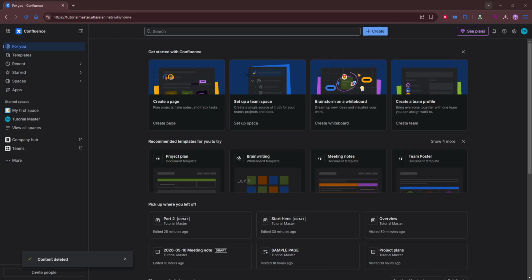In today's video, I'm going to teach you how to place two images side by side in Confluence. By the end, you'll know exactly how to insert two images, line them up neatly on the same row, and publish a clean, readable page that looks great for your team.